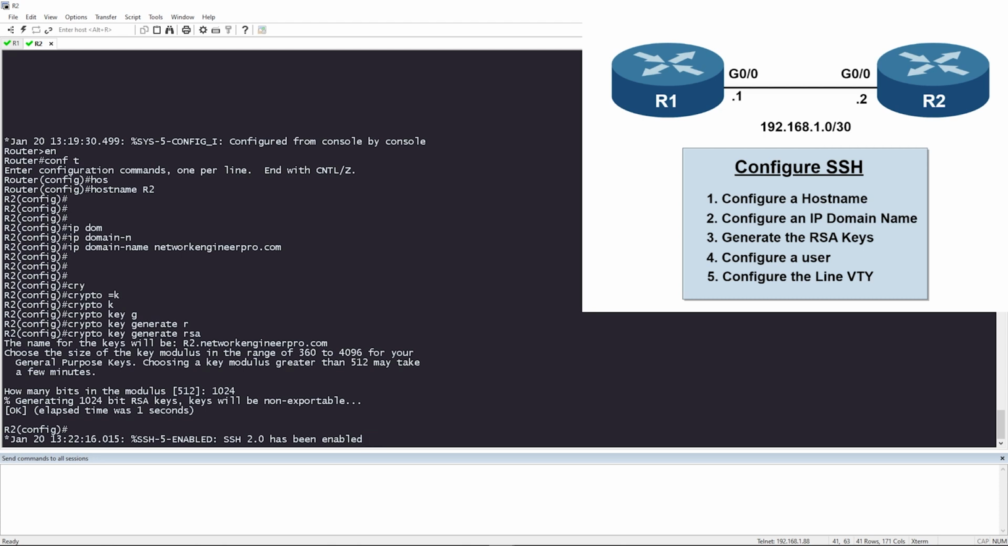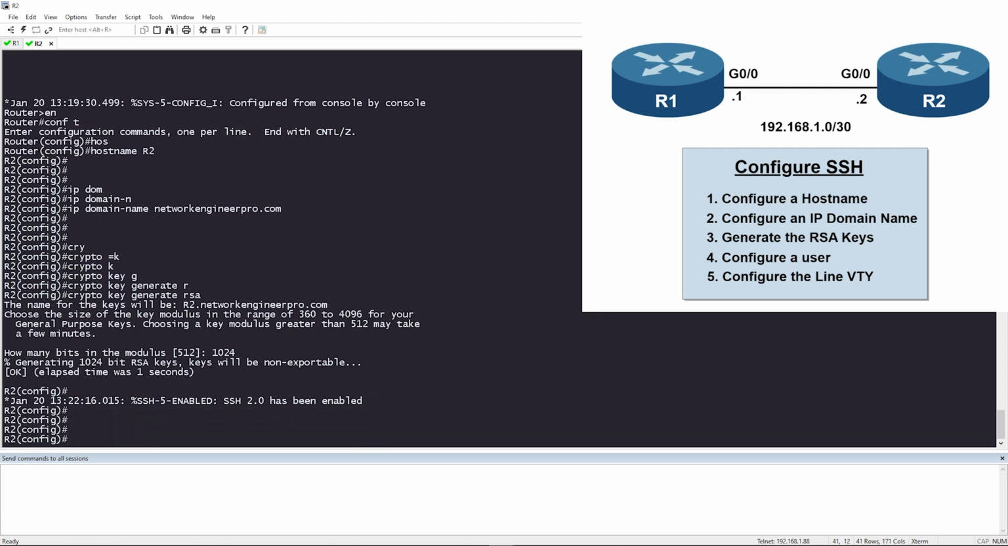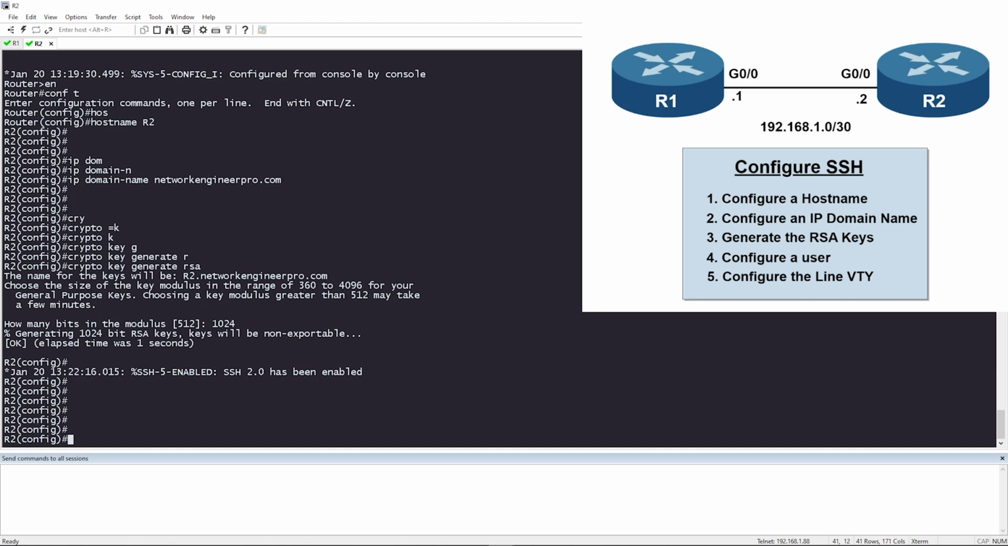Great. Now that the key has been generated, you can see here that SSH version 2.0 has been enabled. You have two versions, SSH 1 and SSH 2. SSH 2 is going to be the preferred option. Now that we have done that, let's go ahead and create a user.